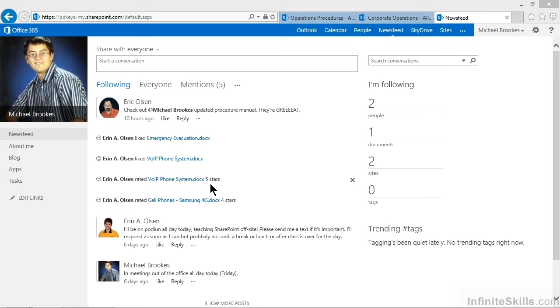So all of this information comes in and is consolidated in Michael's newsfeed, as well as the activities that he may be doing. Don't forget that on the right-hand side, there's also a summary. How many people he's following, how many documents he's following, how many sites he's following, and even information about tagging and trending tags. Whenever Michael works with a document and he tags it, or he likes it, or he follows it, it gets added to the summary so that he can then come in, and if he's ever interested, click on any one of these numbers and see the people, documents, sites, and tags that are relevant to him and his work.